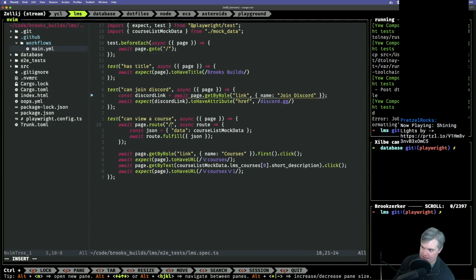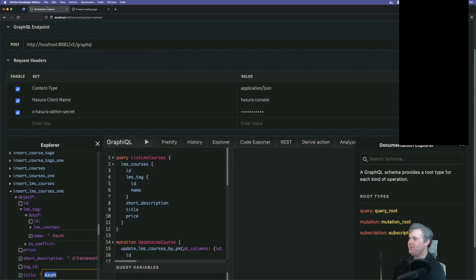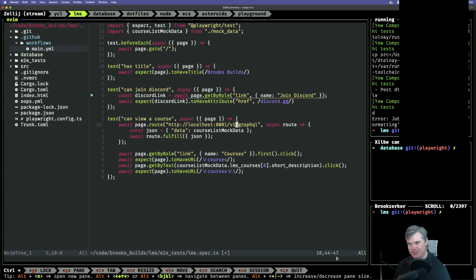Oh, yeah, this is definitely not right. This is absolutely not right. Okay. So, all right. So we're supposed to be going to something like this, right? To localhost GraphQL. So it's supposed to be something like this. What I probably should do is replace this with an environment variable for the local GraphQL URI.